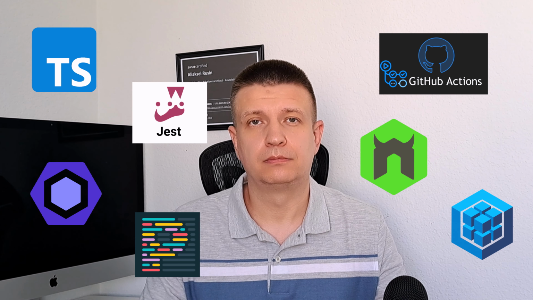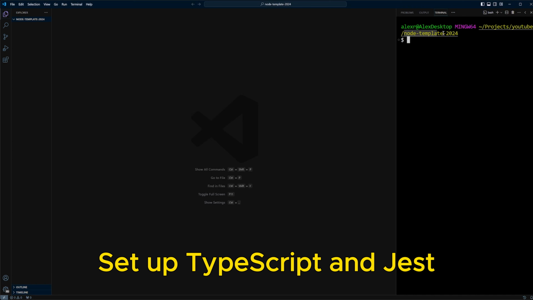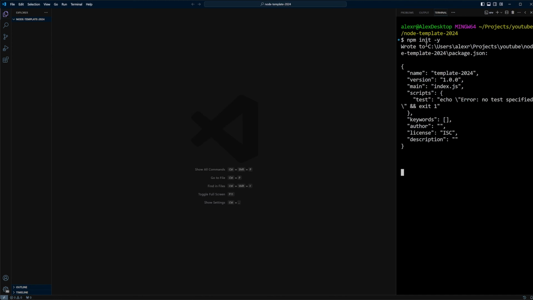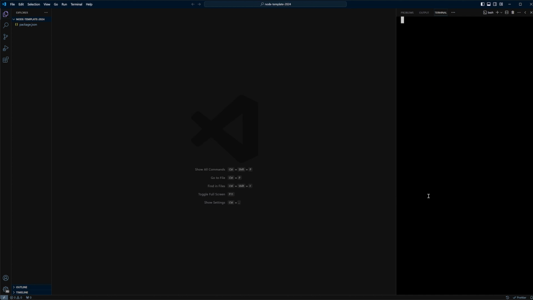Let's get started. I am in a folder, Node Template 2024, and it is an empty folder. Let's go ahead and initialize a Node.js project. We'll do npm init -y. This created a package.json file. Let's go ahead and install other dependencies.